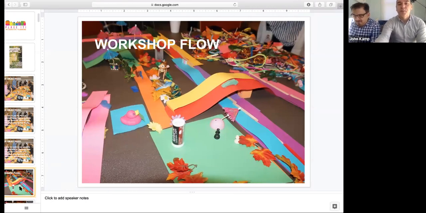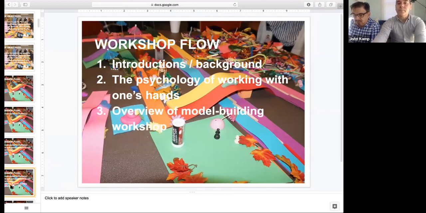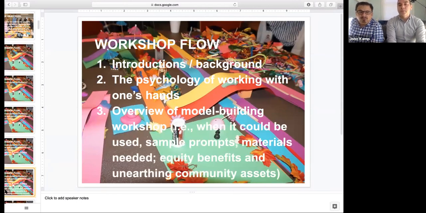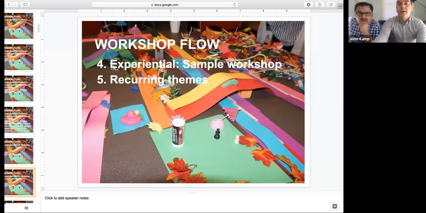That's actually awesome. So what we're going to be covering today, we've done the intro. We're going to do a little intro about what this is, and then we're going to look into the psychology of working with our hands versus just talking and how that influences outcomes. And then we're going to do an overview of the model building workshop: when it can be used, some sample prompts, materials, and then some different considerations when it comes to equity and unearthing community assets. And then we're going to do a sample workshop, so you're going to be able to take part in one. And we'll look at the recurring themes that come out of those.